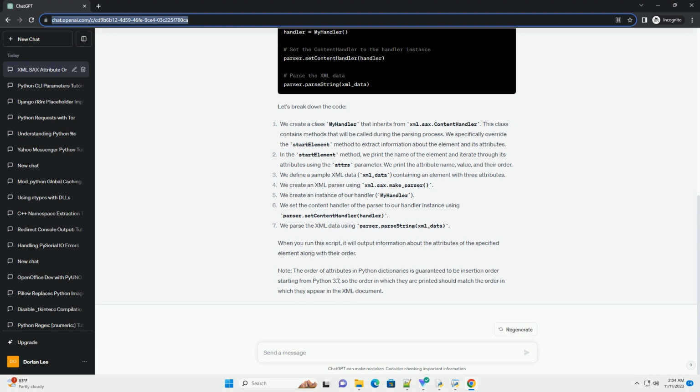Let's break down the code. We create a class MyHandler that inherits from xml.sax ContentHandler. This class contains methods that will be called during the parsing process. We specifically override the startElement method to extract information about the element and its attributes. In the startElement method, we print the name of the element and iterate through its attributes using the attrs parameter. We print the attribute name, value, and their order.